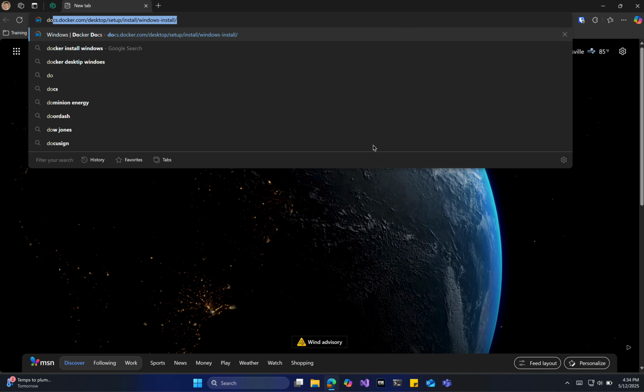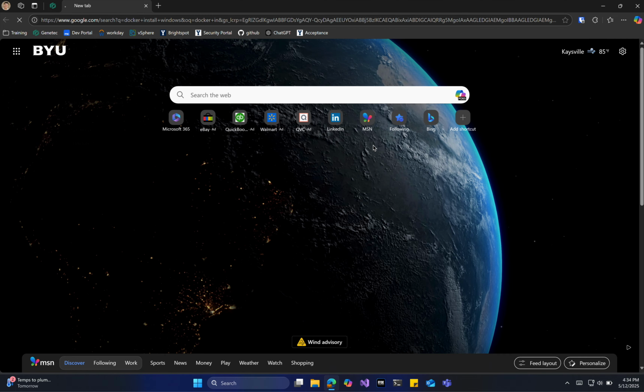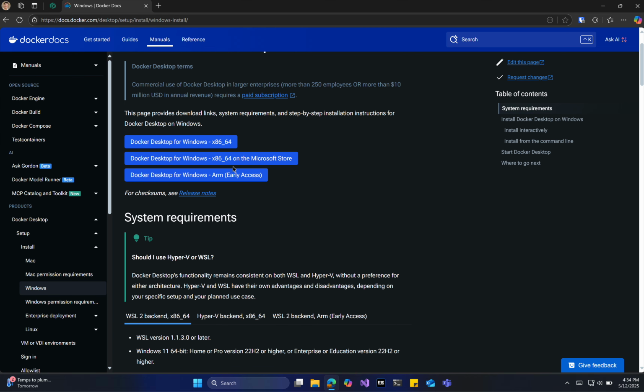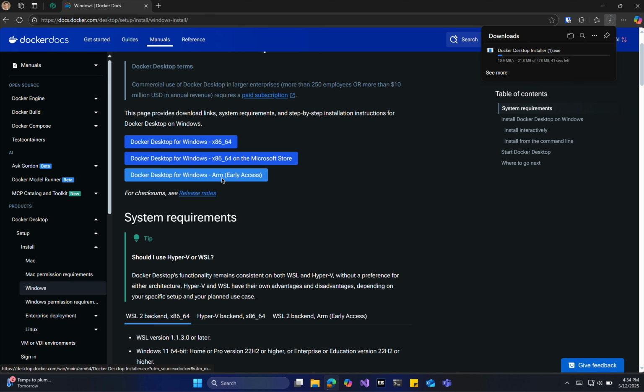And so what we'll do is we'll search Docker install Windows. Go ahead and click on the first one that pops up. And now you actually can install this from the Microsoft Store. I've never done it that way, so I'll just do it this way because that's what I'm used to. But make sure you pick the download that lines up with the correct chip that you have. I think most Windows machines these days are x86-64, but they're starting to be more ARM. And so if you're in doubt, just go ahead and do this one because it should work either way.